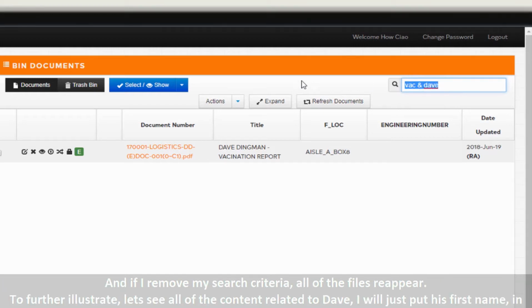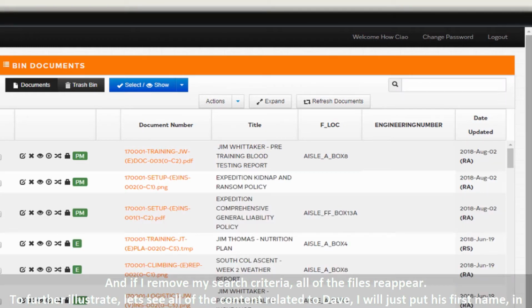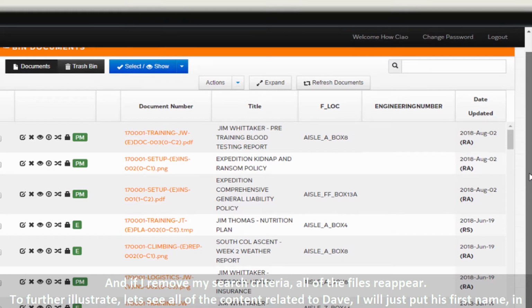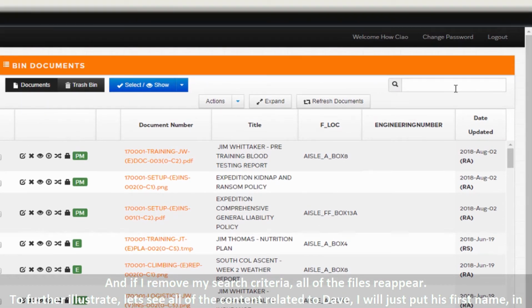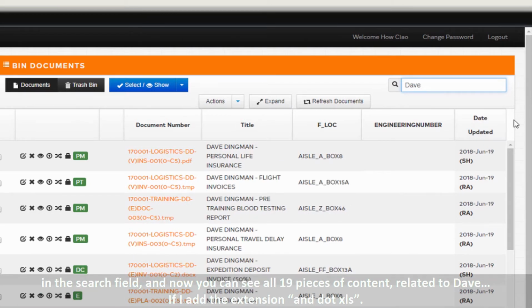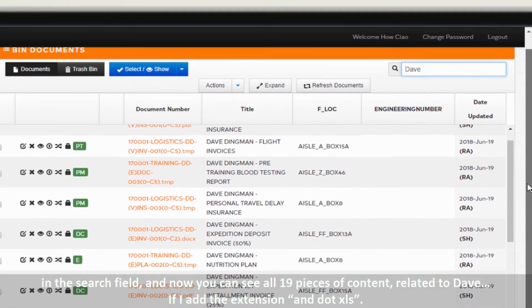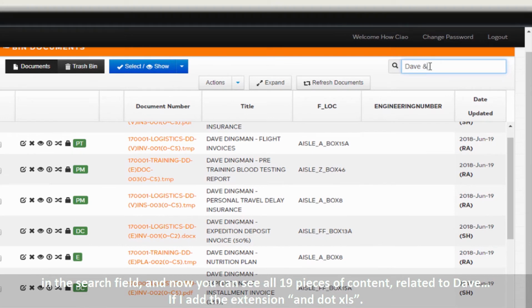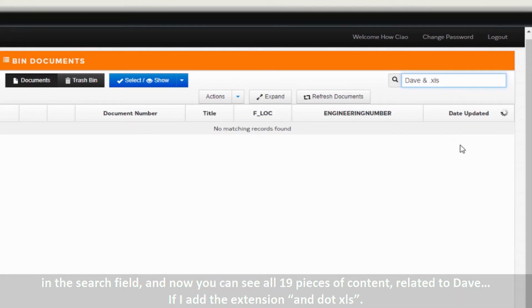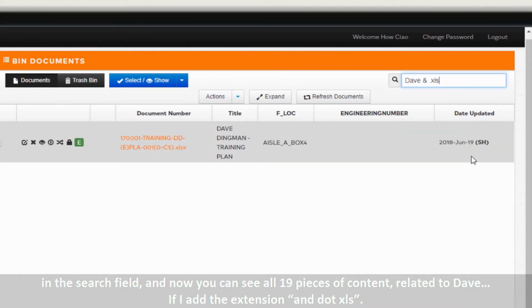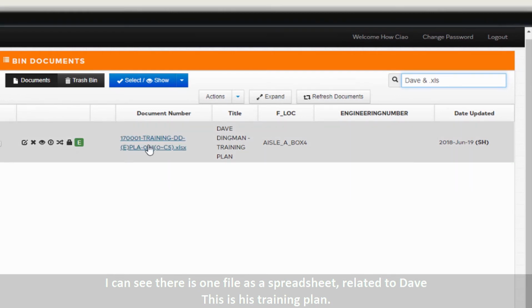And if I remove my search criteria, all of the files reappear. To further illustrate, let's see all the content related to Dave. I'll just put his first name in the search field, and now you can see all 19 pieces of content related to Dave. If I add the extension and .xls, I can see there is one file as a spreadsheet related to Dave. This is his training plan.